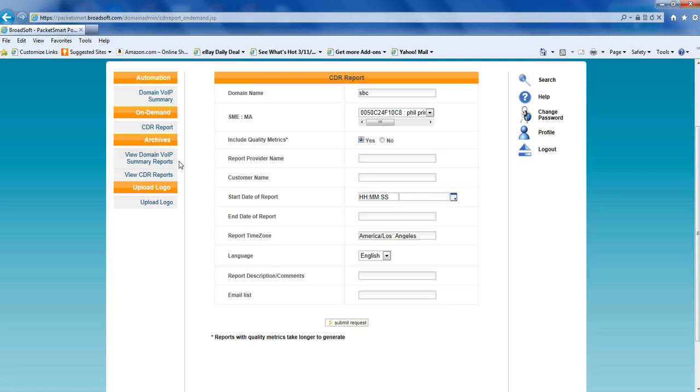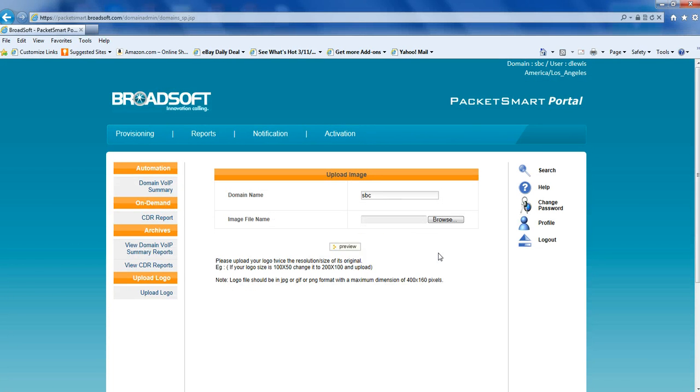All the reports, both on the GUI and on the PacketSmart admin portal here, are stored for 30 days, and you also can upload the logo of your company's name right here, so any reports you generate have that available as your particular product.